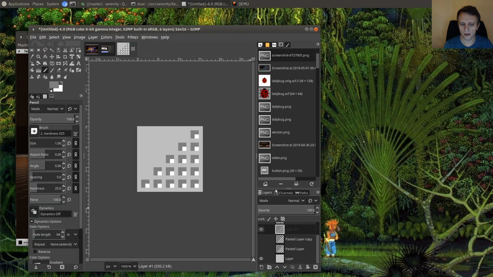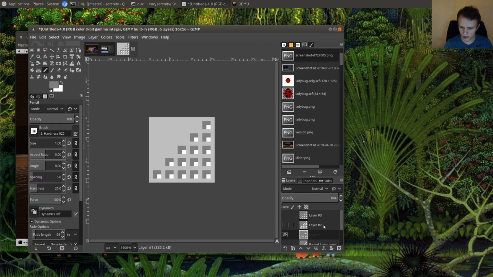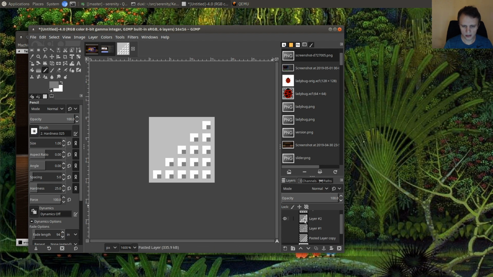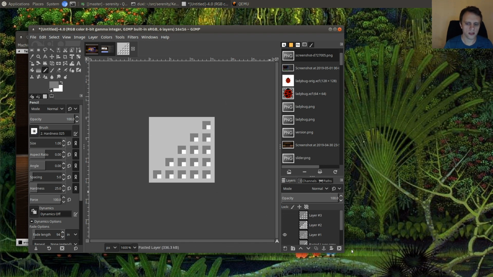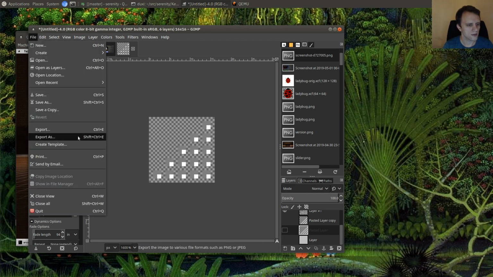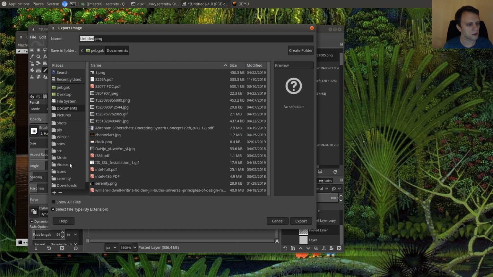So I've drawn a few versions here. This is like Windows 95, I think. This is one that I drew that I kind of like. Here's another variant, and yet another variant. But I think I'm going to go with this variant here. So first thing I want to do is just turn off the background layer because I want to save this as a transparent PNG.